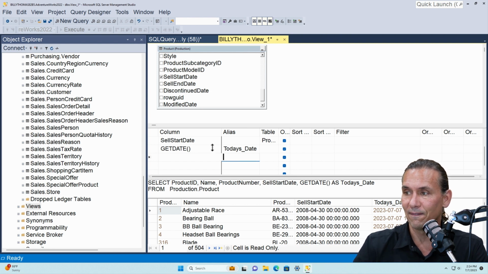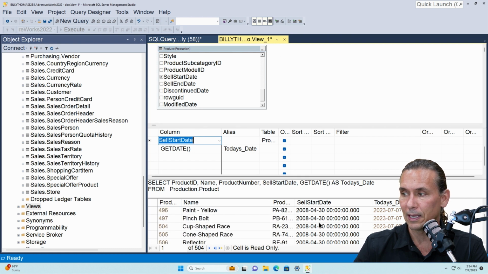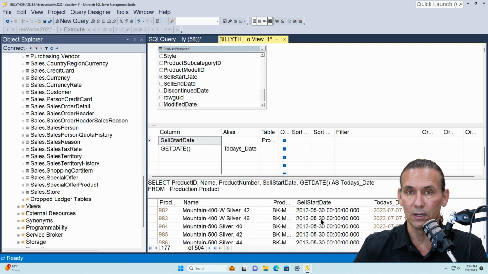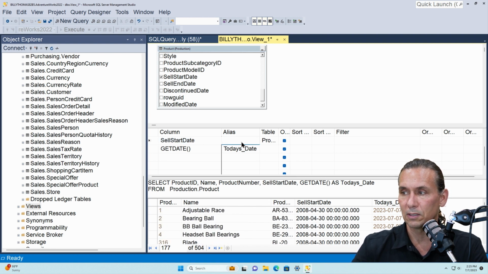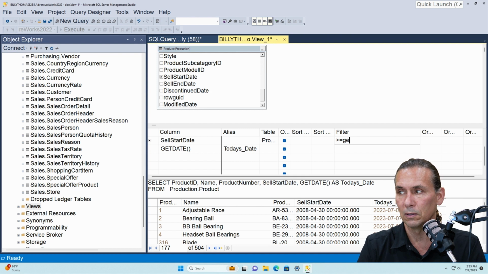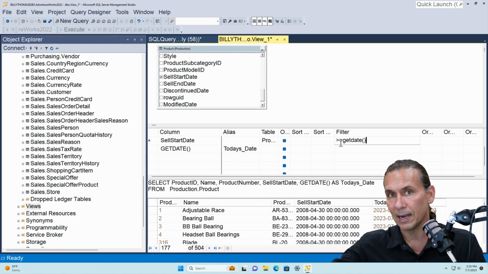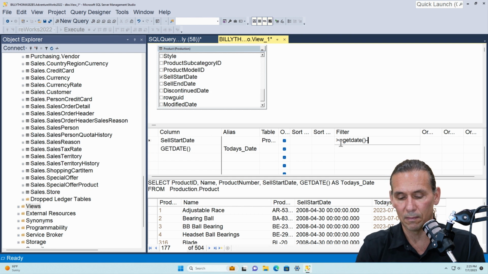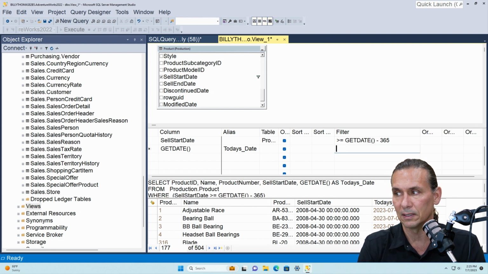Well, we've got this field on here, sell start date, and in that field you can see there are different dates and different years. Let's see if anything's been sold this year. In sell start date, we can go over to the filter and say I want to see anything that's greater than or equal to getDate, so today's date, backed up 365 days, so minus 365 days. Let's run that and see what we get.